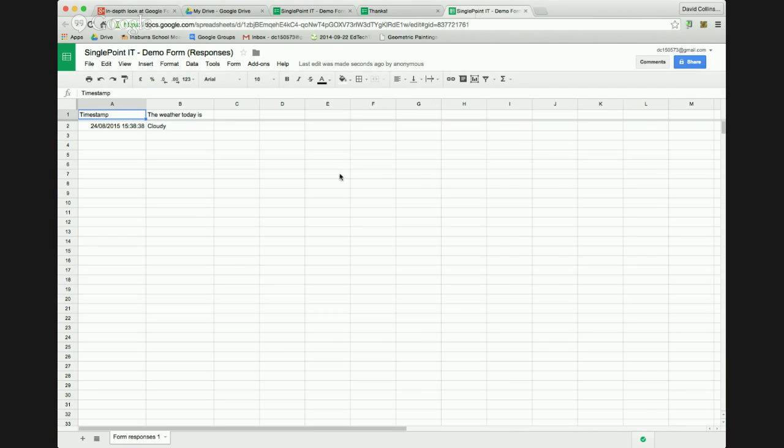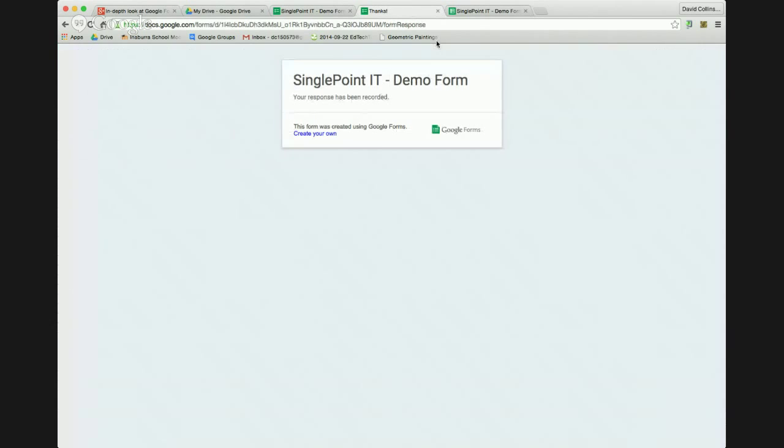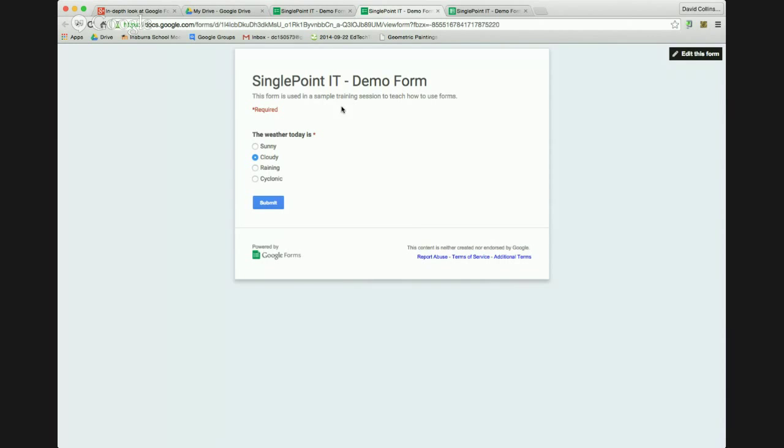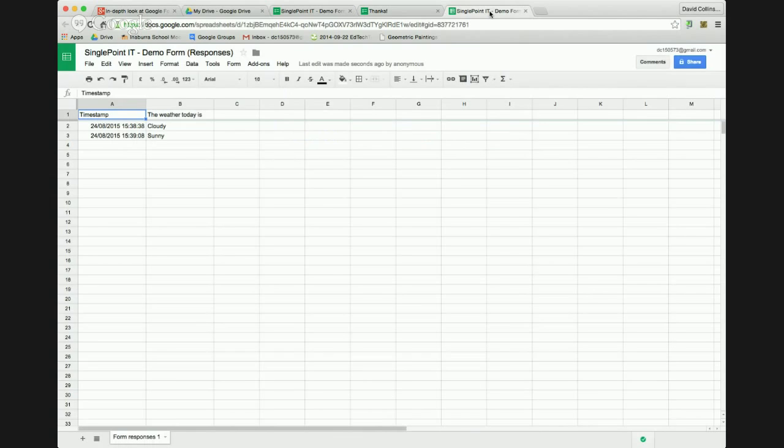And now what has happened is over here, it tells me that at this point in time, 24th of the 8th, 2015, at exactly this time, somebody responded that the weather today is cloudy. Handy. Obviously, if I go back, I could actually have another go, and I can now press sunny. And clicking over here, I'm now starting to build this.